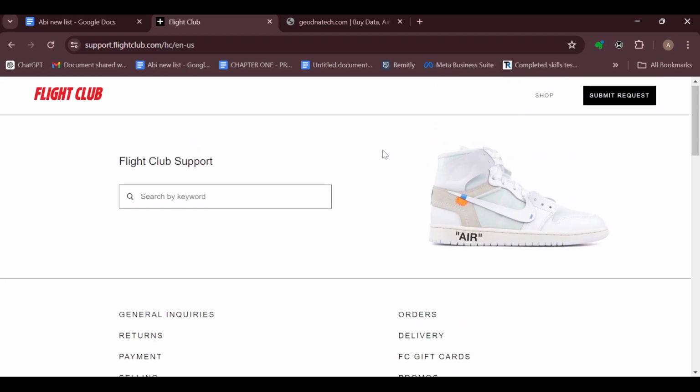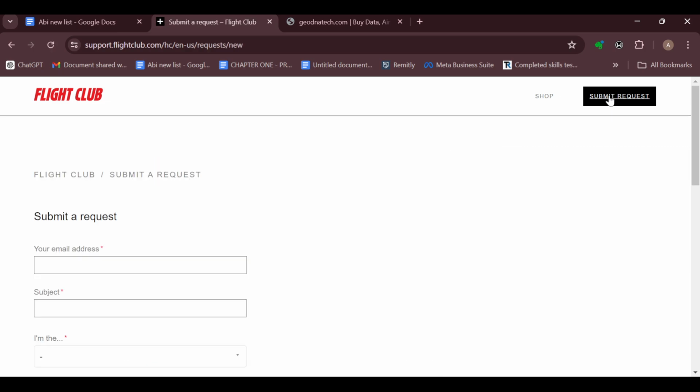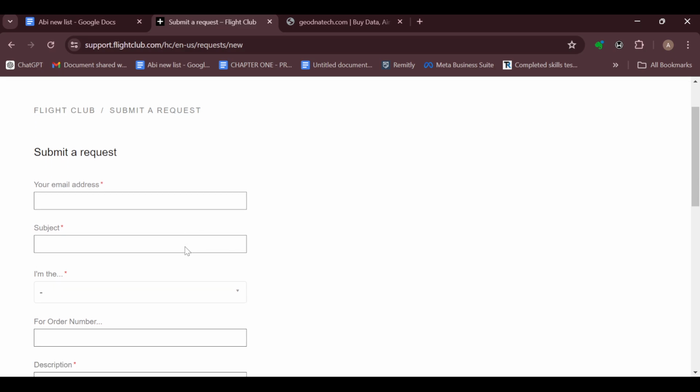Okay, and how can you do so? Move to the top right corner and click on submit request. This is if you've tried checking out articles and you still could not find an answer to your question. By clicking on submit a request, you'll be asked to enter your email address, then type in the subject of your concern, then select where you belong.